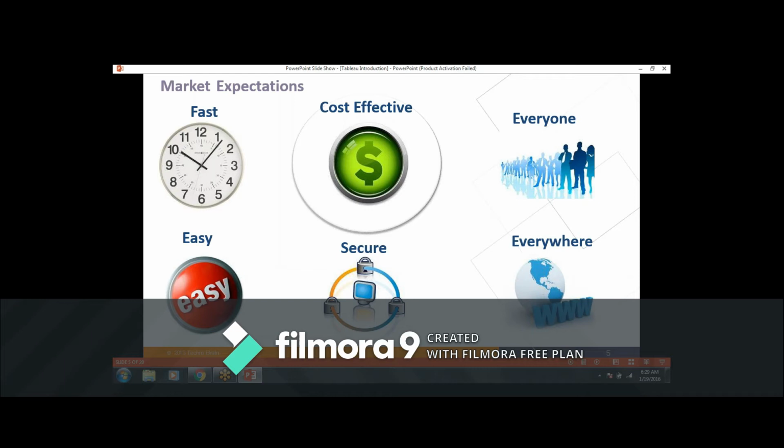It's going to be fast and accessible, easy to develop your reports, and more secure. Everyone can access it from everywhere, through desktop or online, and it's also cost effective.